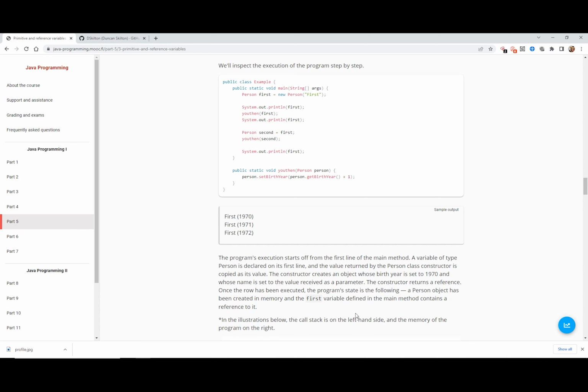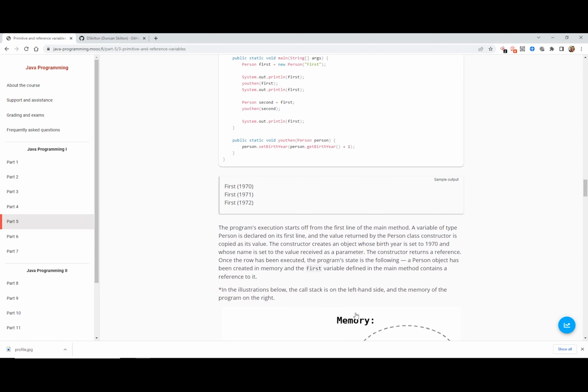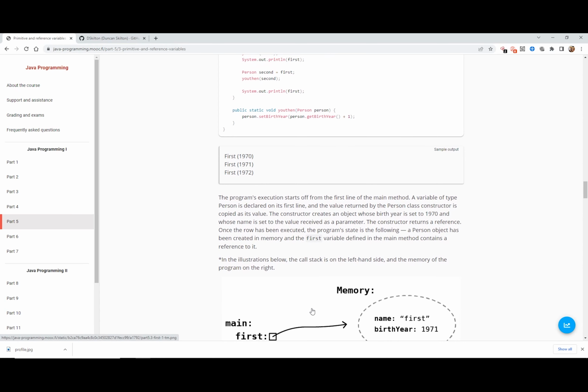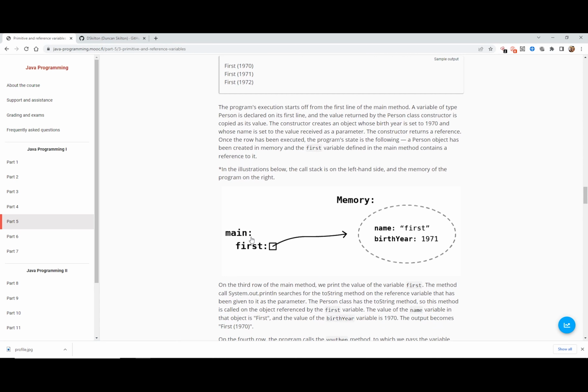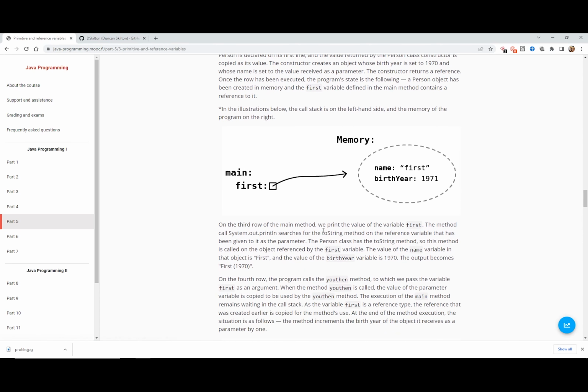The person object has been created in memory, and the first variable defined in the main method contains a reference to it. In the illustration below, the call stack is on the left-hand side and the memory of the program on the right. So this is our call stack. We're calling our main method first. Then we're calling the constructor first, which is referencing this information in memory.